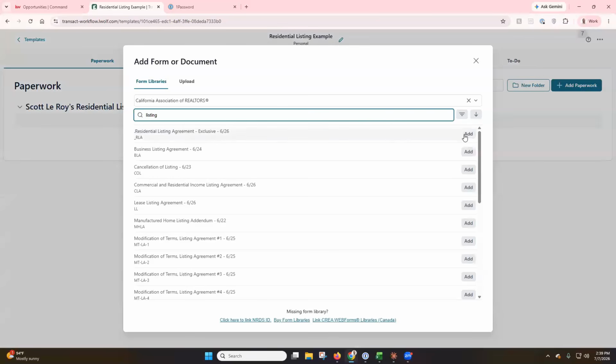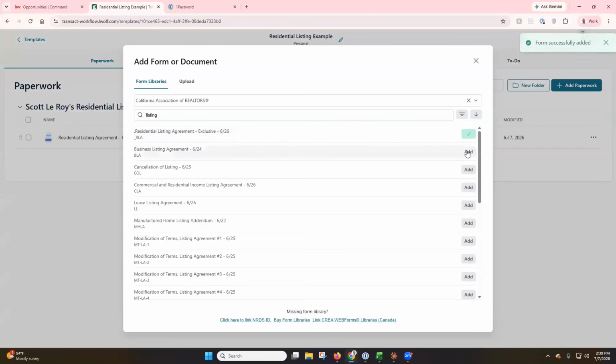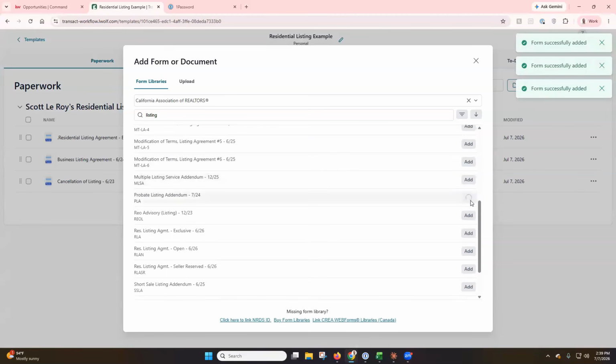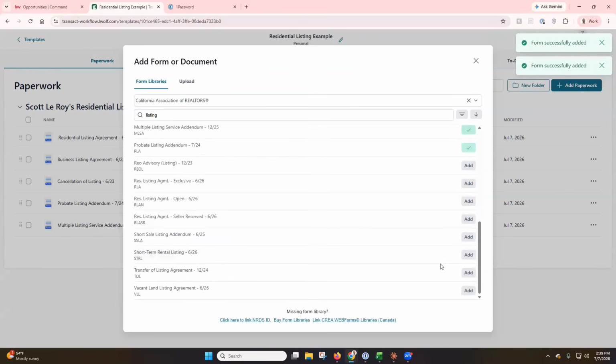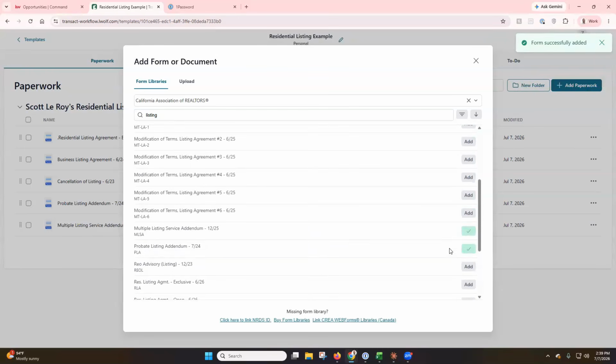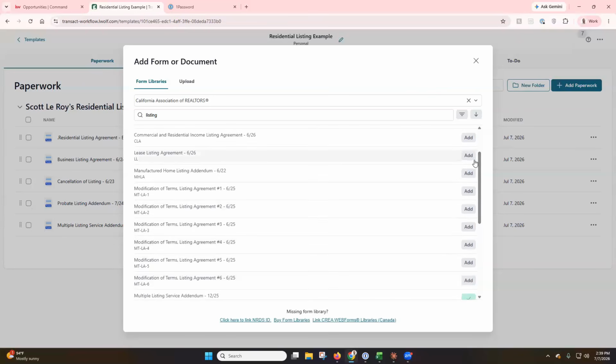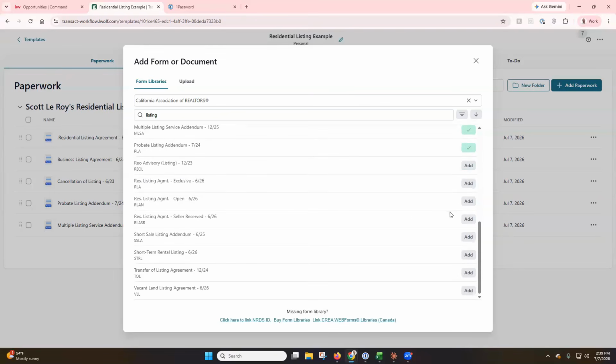All right, so I'm just going to add in some as examples on here. So once again, I'll say let's add in that residential listing, business listing agreement, cancellation of listing, probate listing, MLS. I'm just adding in a couple on here just to have it. More likely, am I going to be utilizing all these? Probably not, but I'm just adding these in so you can see what it looks like when it's completed. All right, and then once again, when we're adding that in, this will give the option down here where you can link your NRDS ID to sync over all the board forms. Or once again, if you're in Canada, you can add inside your CREA web forms.